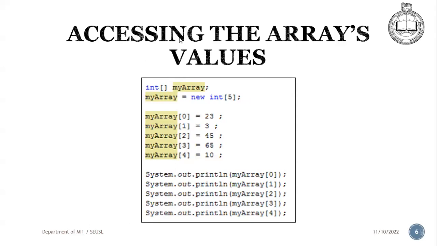So the name of the array is my array, and what we are trying to do in this line is that we are trying to declare the array. Very good. And what we are trying to do in this line?